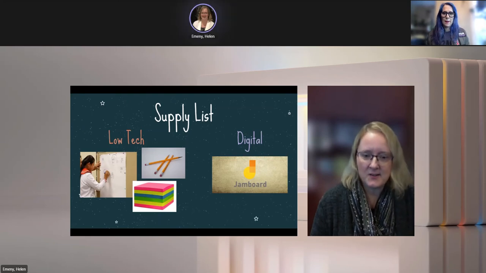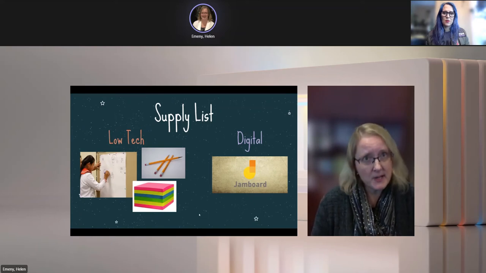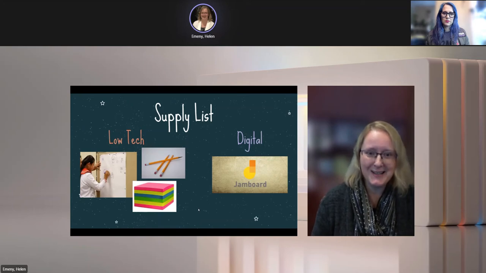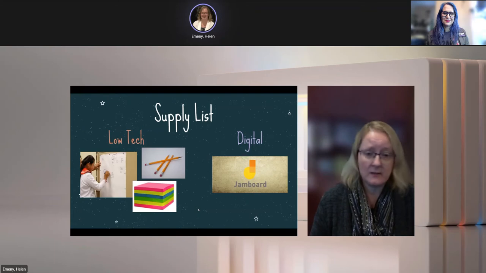Exactly. So we'll have a few examples through this little video of some of the low tech, which for some of our younger students in Div 1 might be easier initially. And then, of course, giving you that digital option as well in learning a tool and using it with your students, which is also so flexible, that Jamboard.